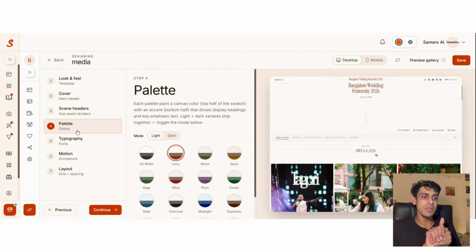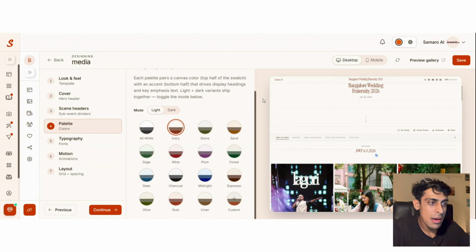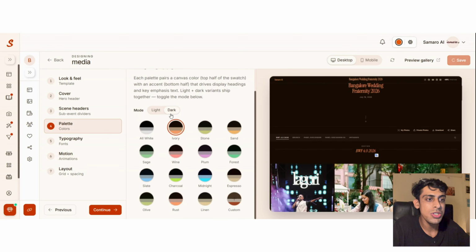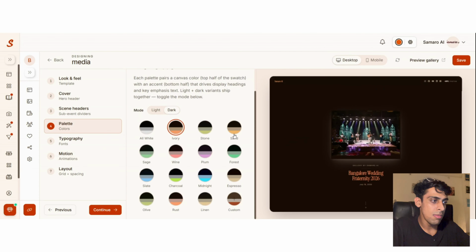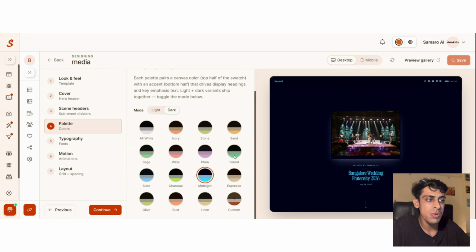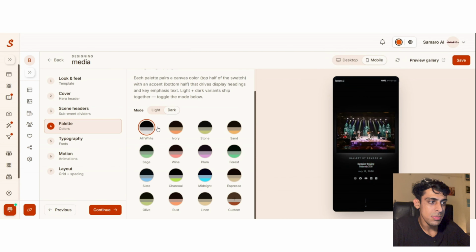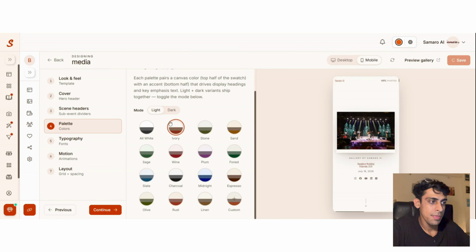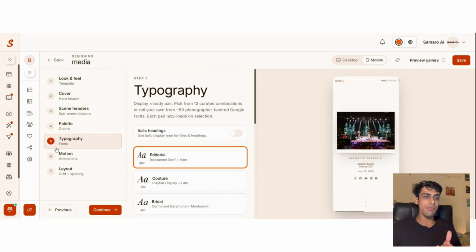Let's go to the next option, which is the palette option. Now again, for the palette, we have multiple palettes by default here, both for the dark version and for the light version, whichever you want for your event. Let's see how it looks in the sand option, or in the forest option, or the midnight option. So it shows you a live preview of exactly how it looks. Cool.